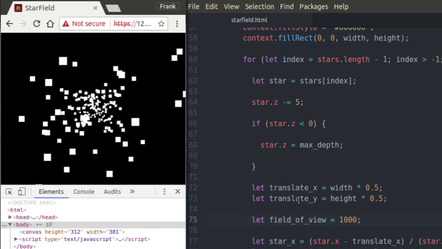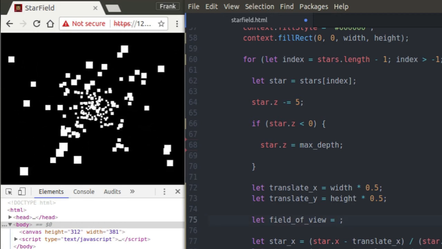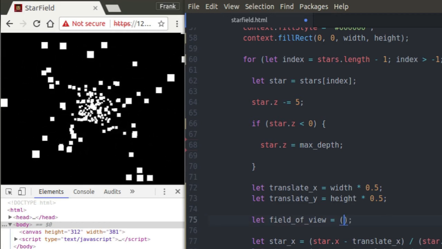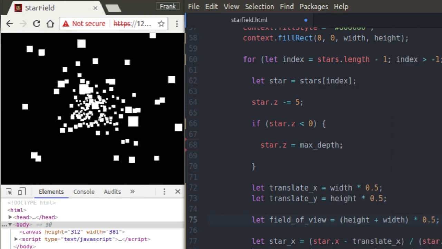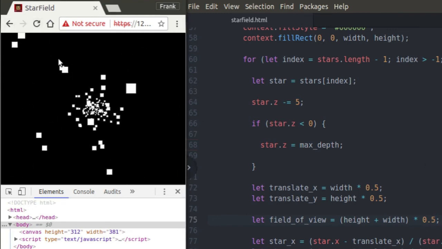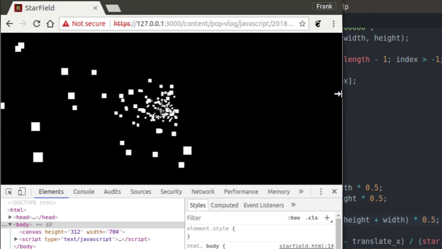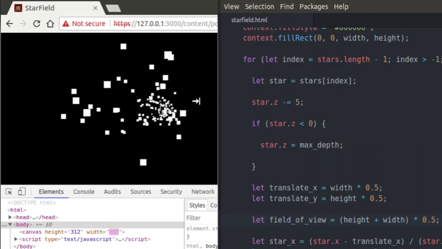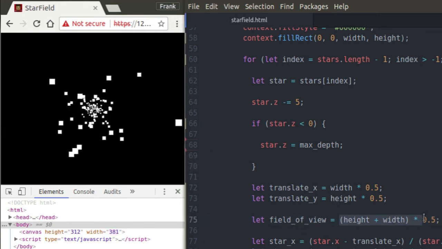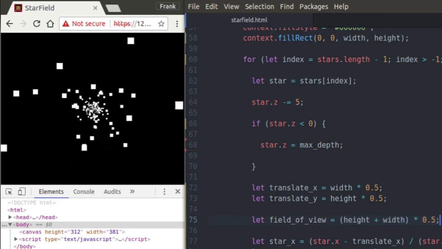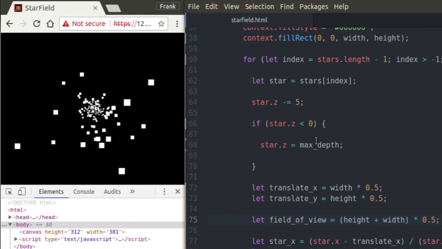Things aren't so narrow. I read somewhere that a good way to calculate this is just to get the average of the sum of the width and height of your screen. So what I'm going to do is just that. I'm going to say height plus width times 0.5. And that looks pretty good. And when you resize your screen, it's actually going to resize appropriately, so that's pretty handy. It's a good way to calculate your field of view, just the average of your height and width. At least for me, that seems to be pretty good. So kudos to whoever wrote that on the internet and helped me out with that.